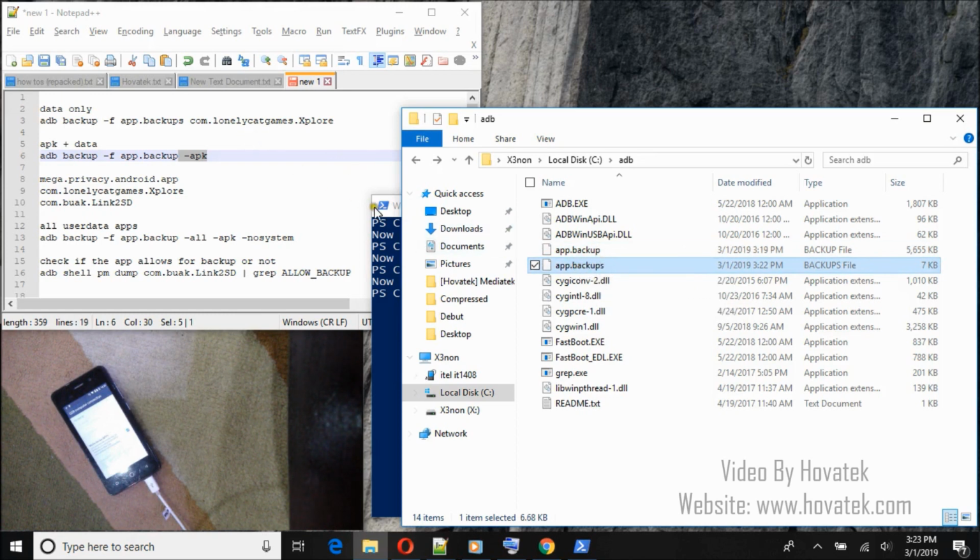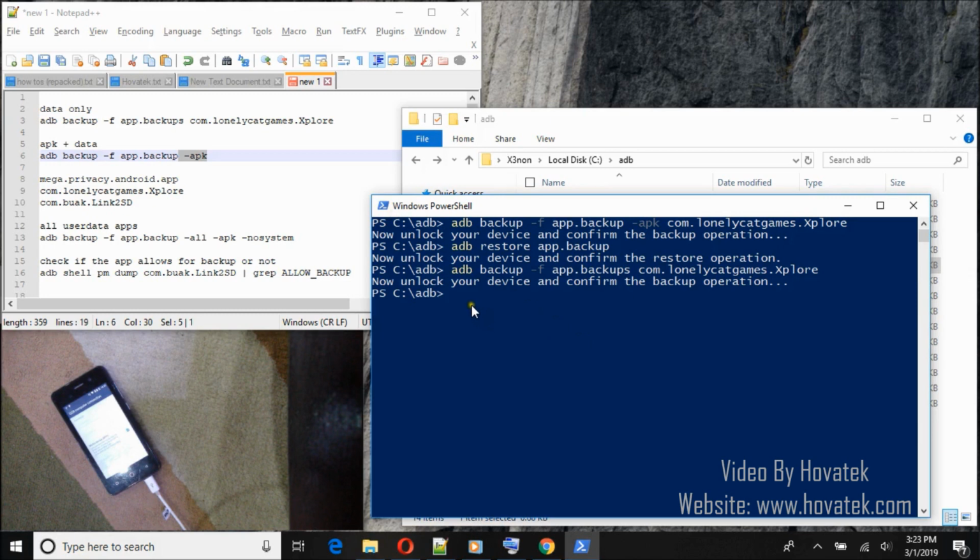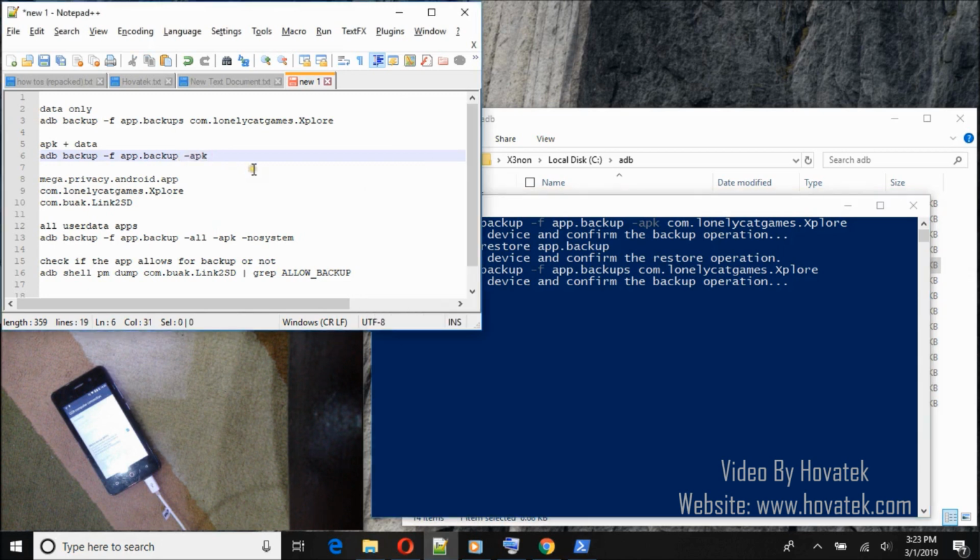Now what if you want to backup two different applications? The command is still the same thing. You will just place the package names one after the other. So it will look something like this. Package name for the first one and package name for the second.